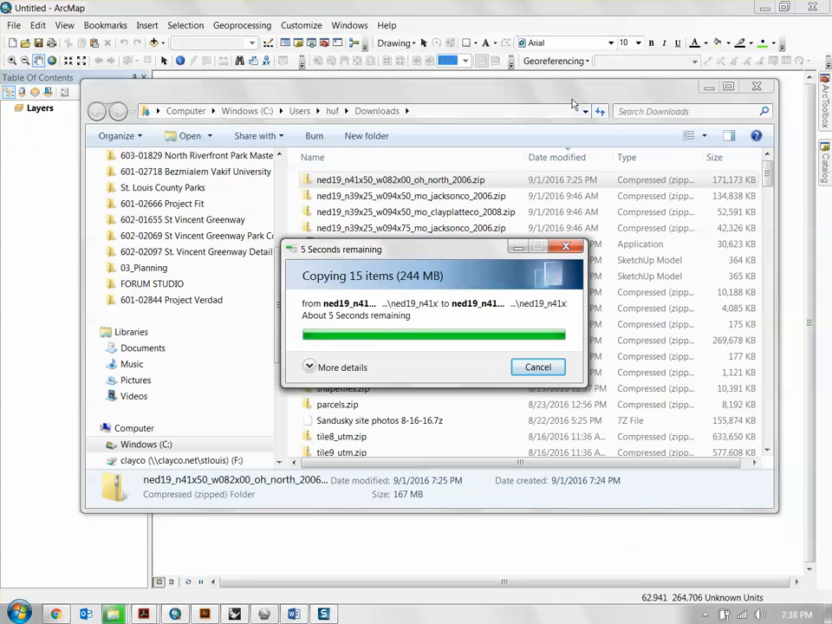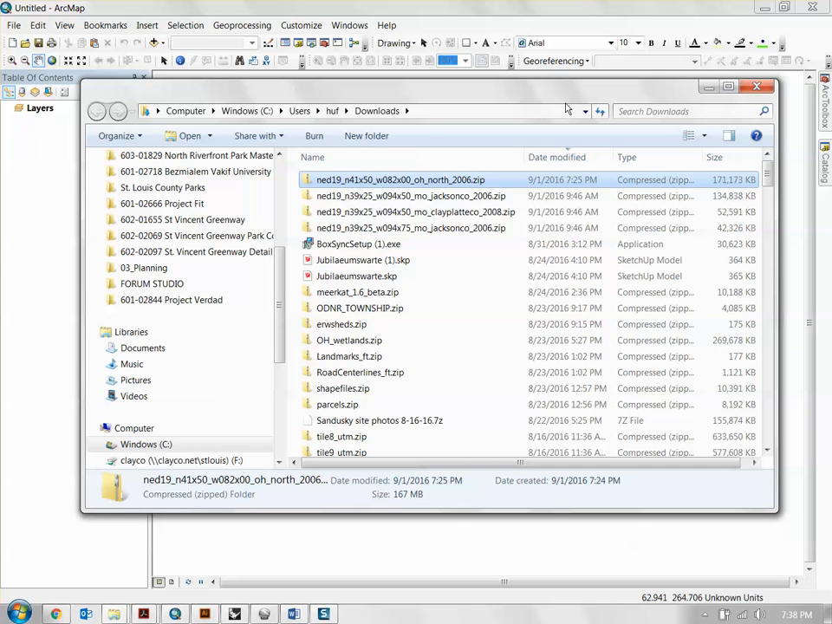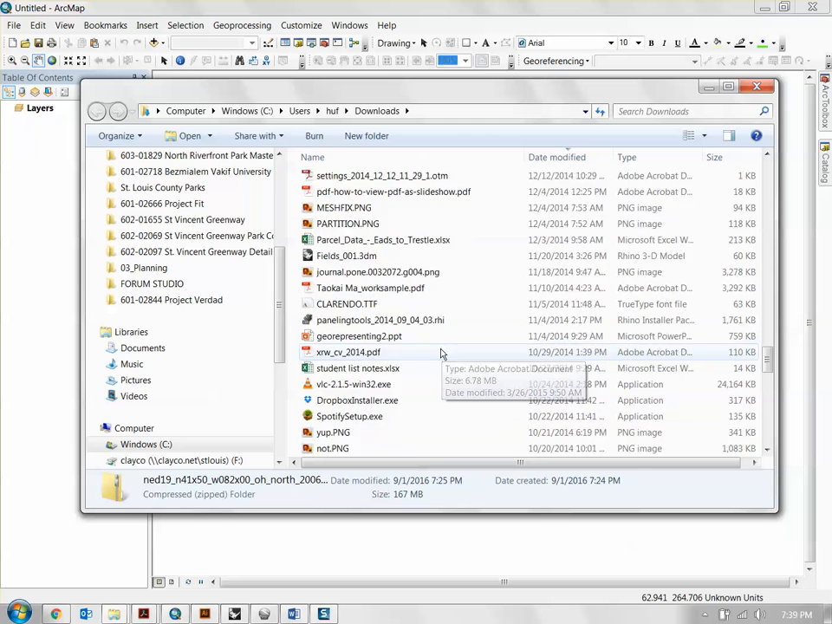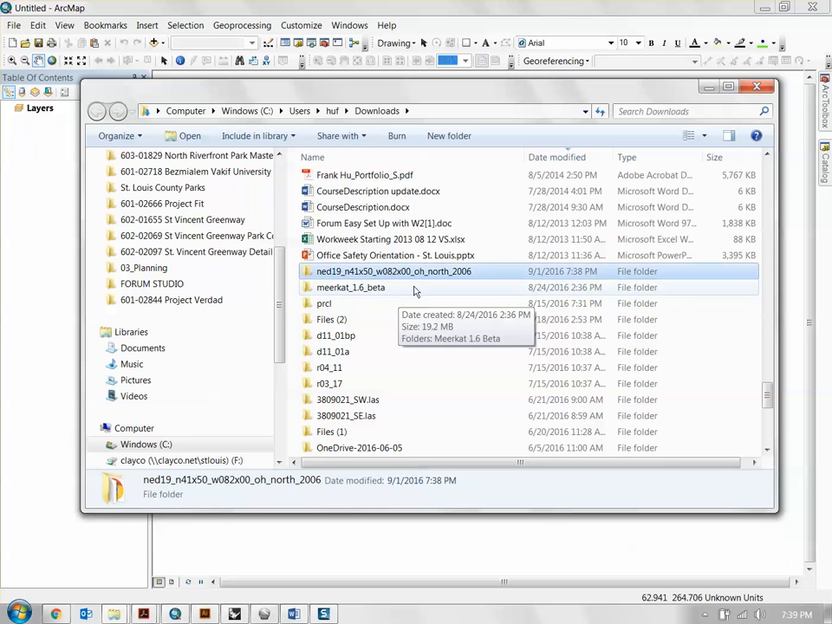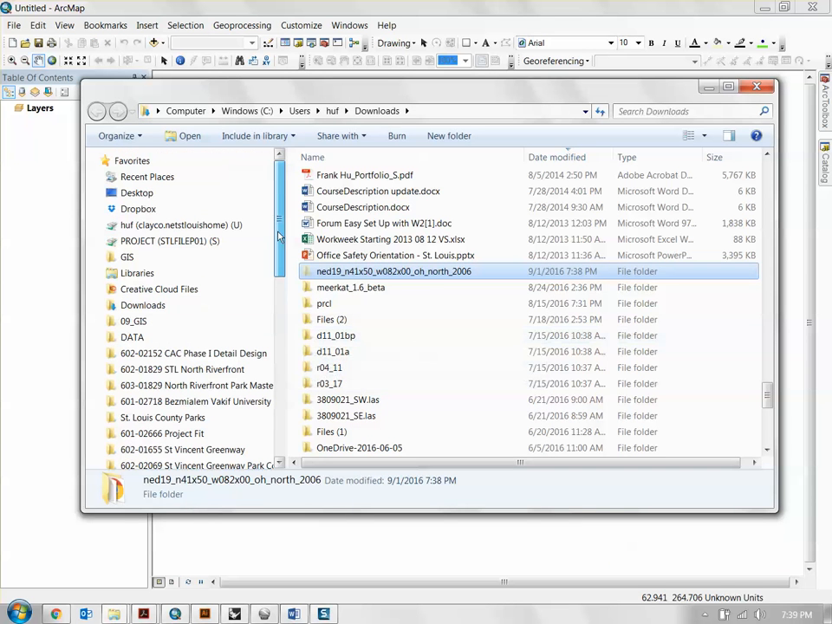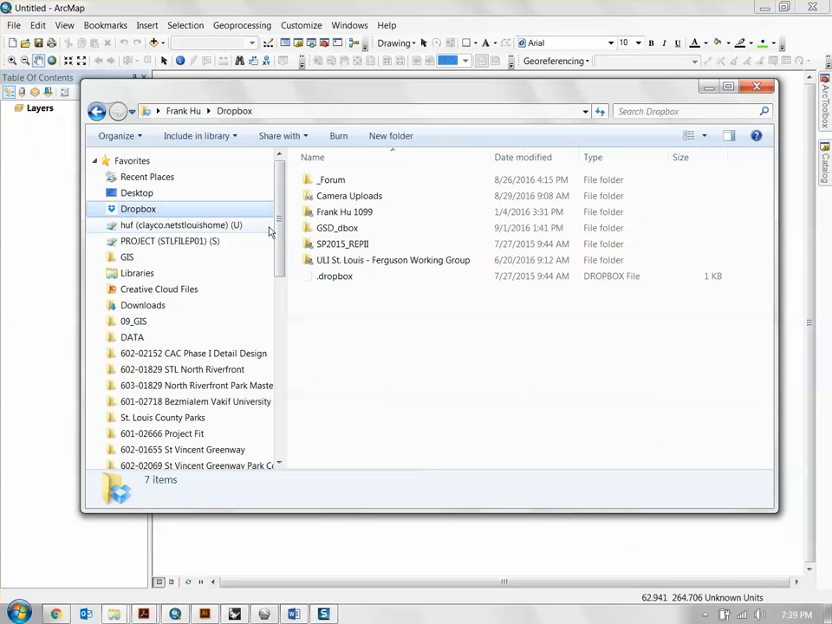And then what you need to do is organize your data in your own personal folder system. You always want most of your GIS files to be located within a single location, so it's easy to access later. This is the unzipped file that I just unzipped. I'm going to right-click it, cut it, and move it to my GIS folder, which is in my Dropbox.